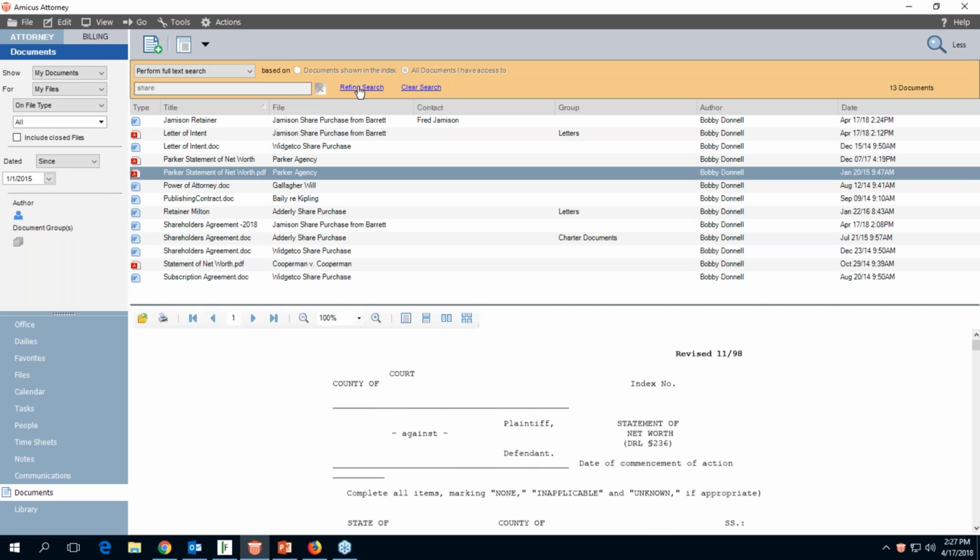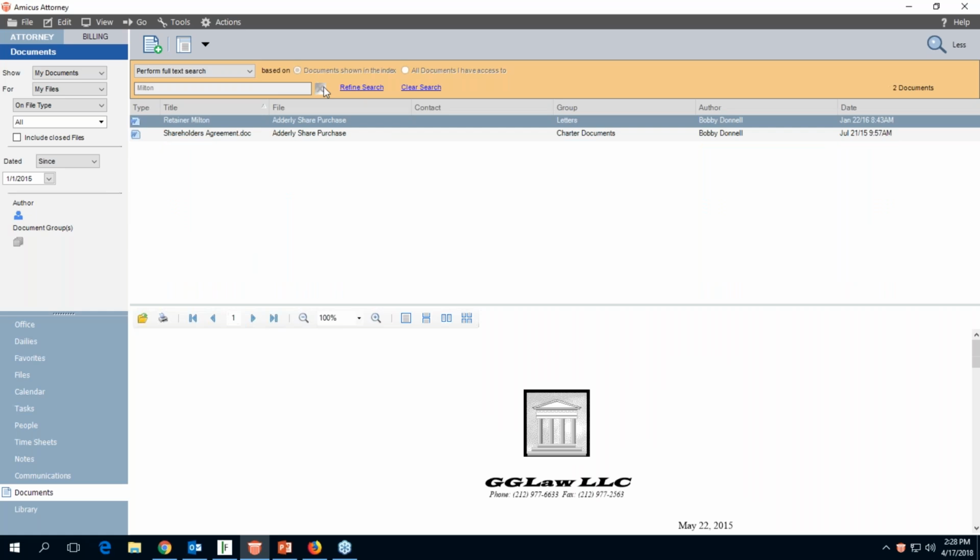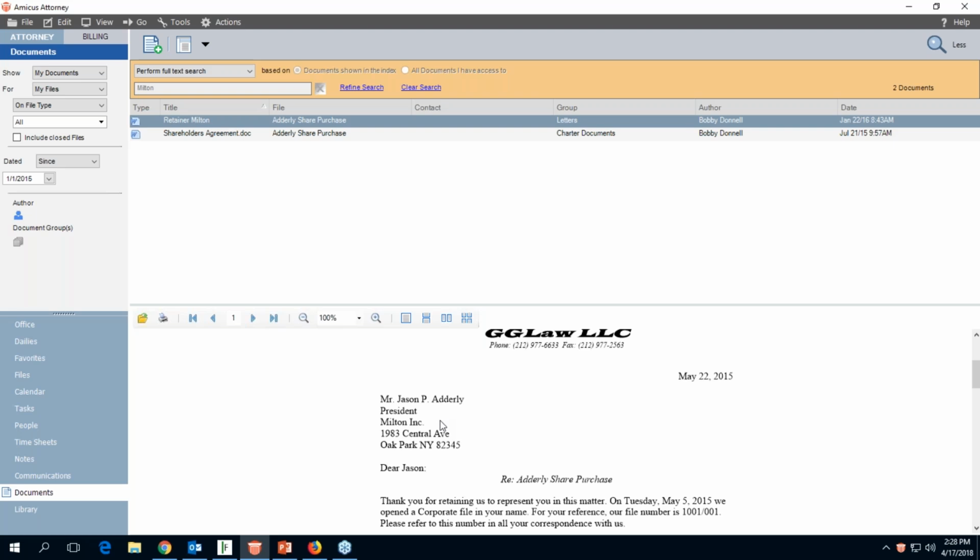You can refine your search. You can, in effect, drill down your search. I'm going to find if there's anything about shares for the Milton companies. So we'll type in Milton and drill down, and there's two of them. One is this retainer, and you can see Milton is here and share is there. So it found it quite nicely. That's a very powerful feature if you need to find a document.